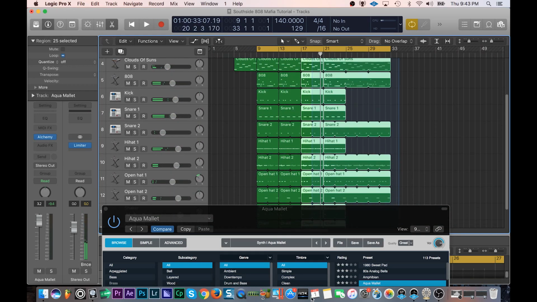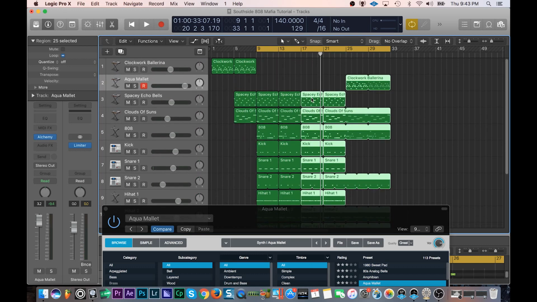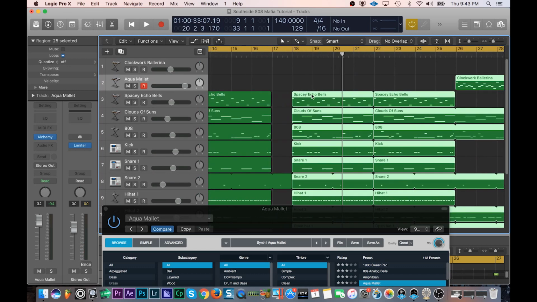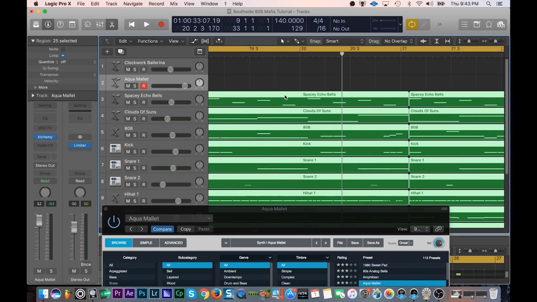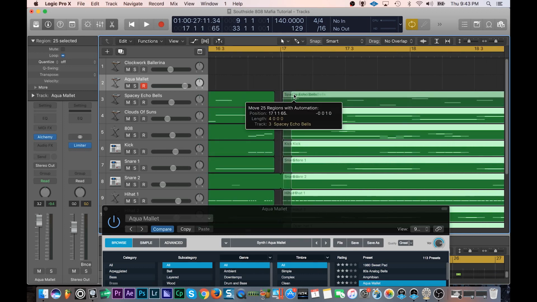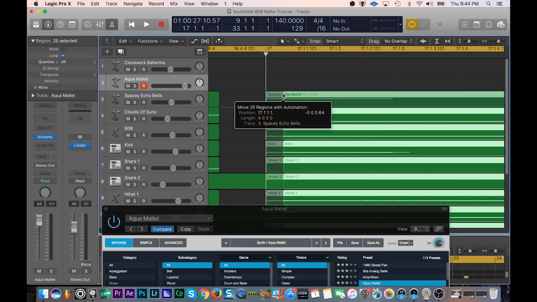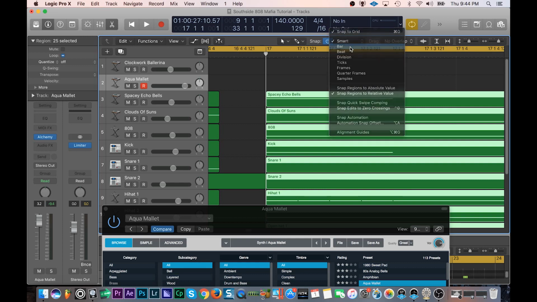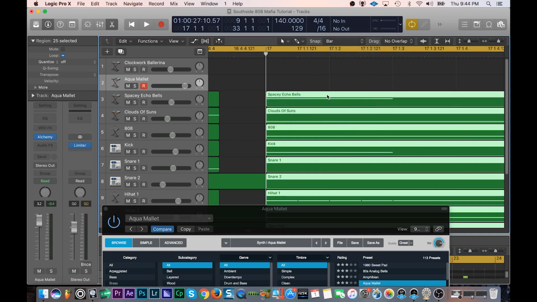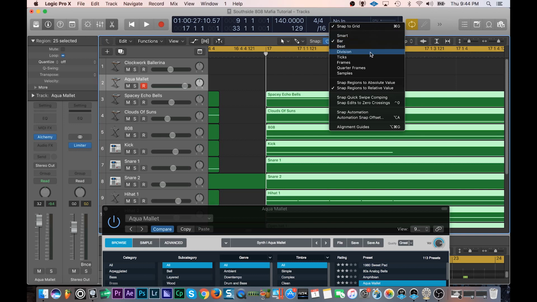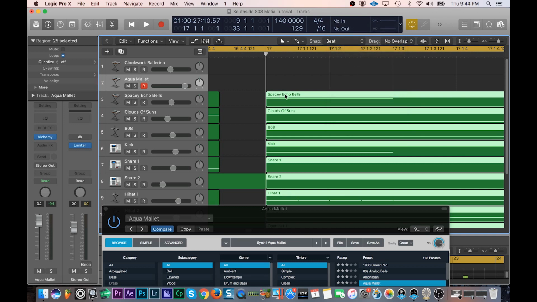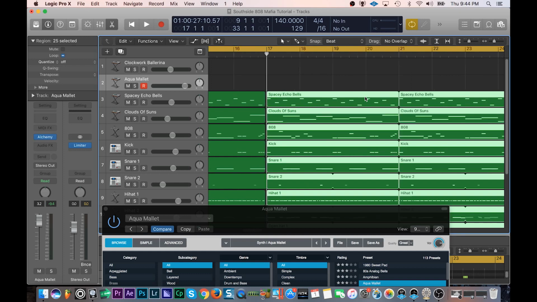Noticed a mistake here. I had that come in too early. So bring that right to the 17th bar here. It's not lining up. Zoom in a lot, and you can line them up like that. The snap to grid should be in there. You could do by bar, not by bar. Let's try by beat. See how that works.